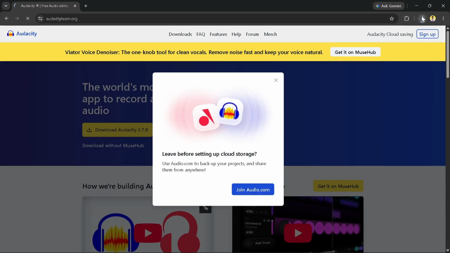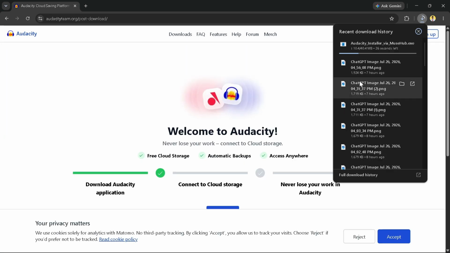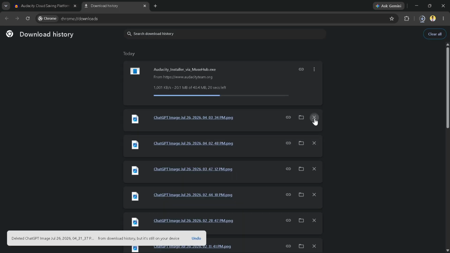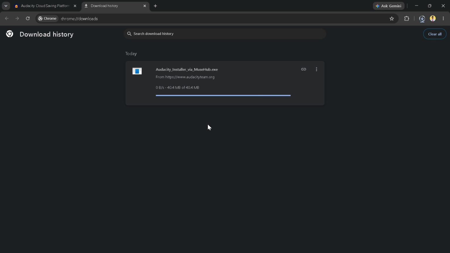So here you can see downloading has been started. So let's wait till the downloading ends, and then I will show you how you can install it. So as you can see here, it is now downloaded.